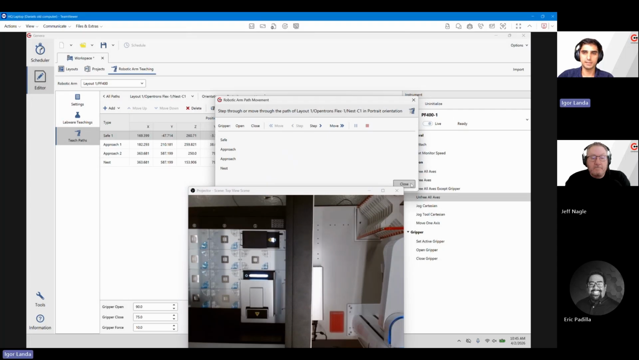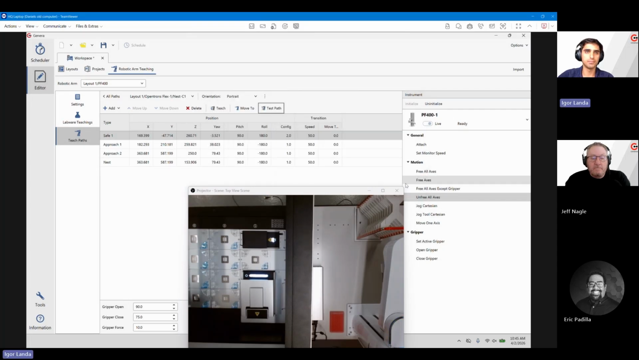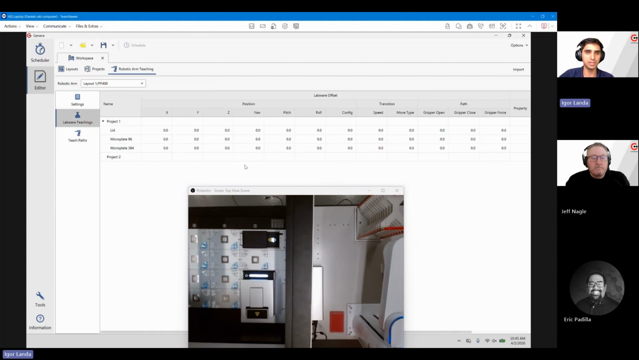So to fully test this, I'm going to close this. I'm going to save our values. So now we're done teaching our nest and our hotels, and we could do further testing, right? We could test it with microplates. We could test it with any other labware we're going to have with this. And another note is with our labware teachings.